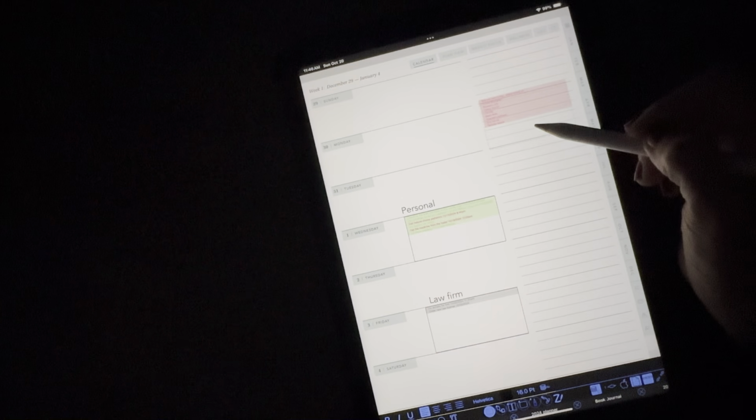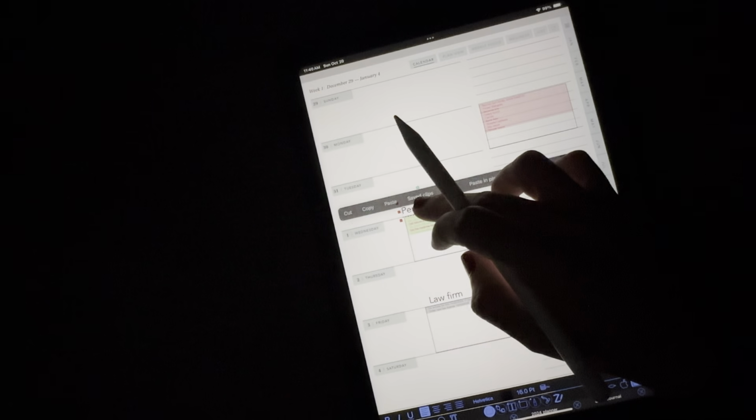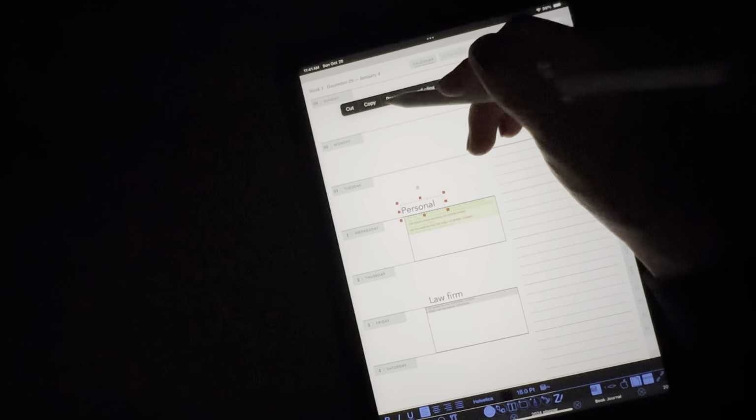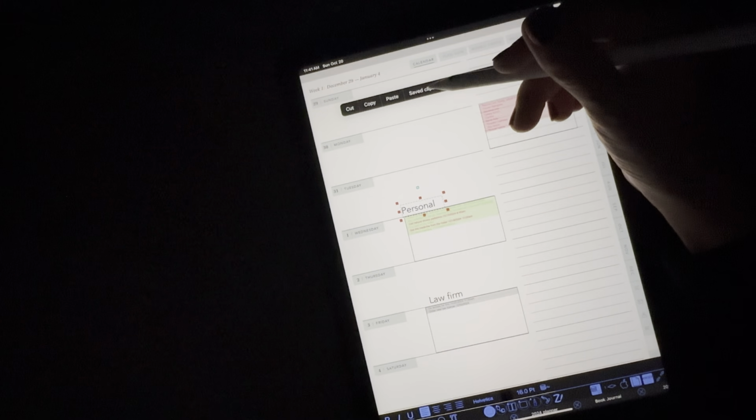There it goes. And then I need to go ahead and I can long press and copy, and then I can long press over here and I can paste. I could also paste in place. I could also use saved clips. When do I use saved clips?